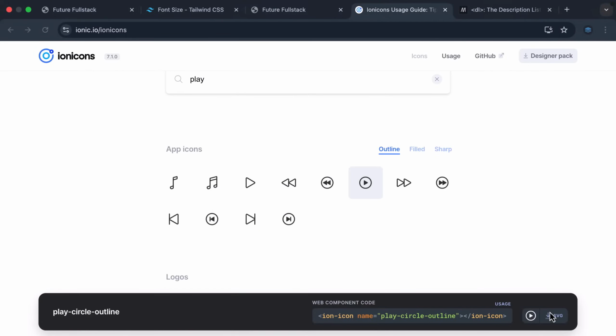Now, you also could have downloaded this icon as an SVG and done it that way, but the whole beauty of Ion Icons is it gives you this simple web component that's very concise, and it's very easy just to pop on some Tailwind utility classes.